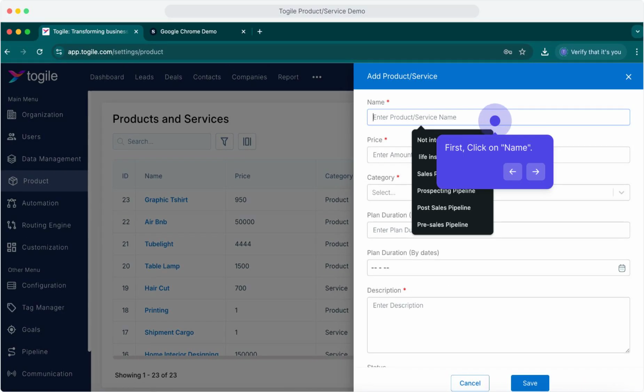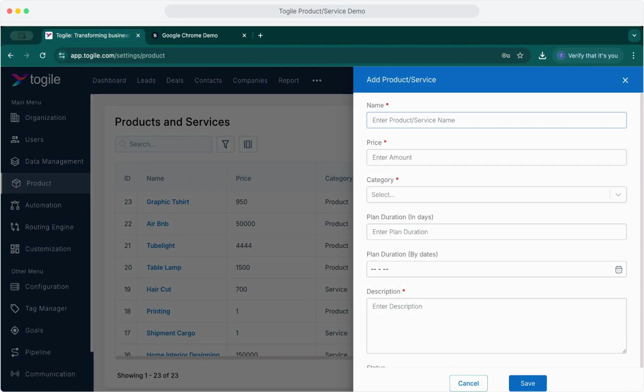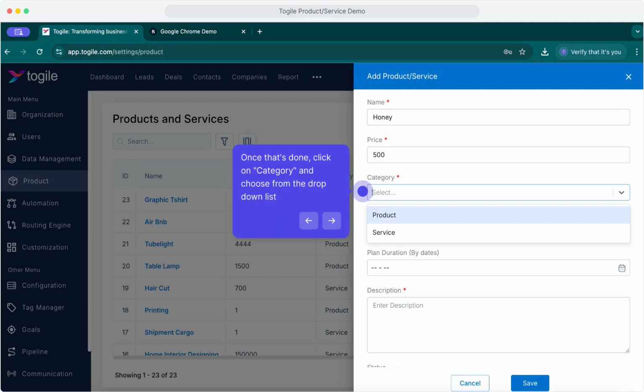First, click on Name. Enter the name of your product or service, followed by the pricing details of the item. Once that's done, click on Category and choose from the drop-down list.